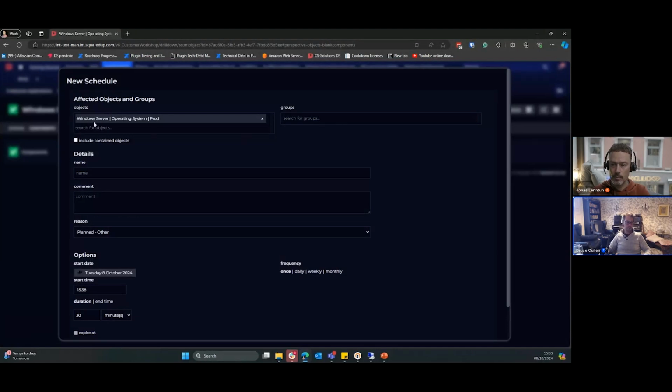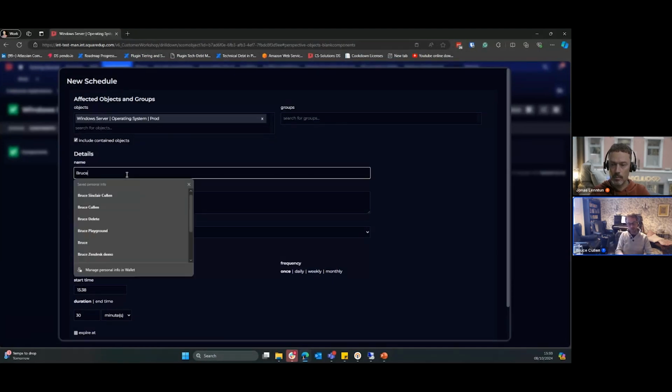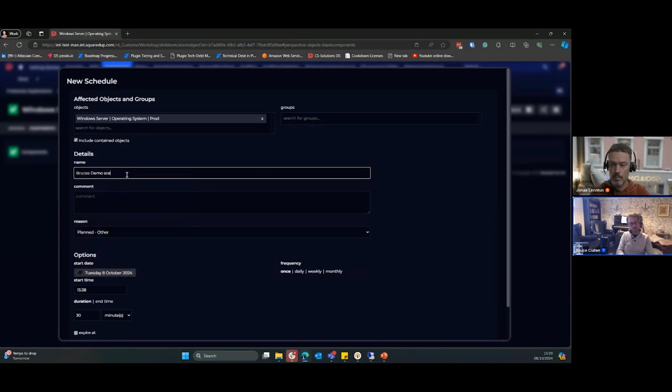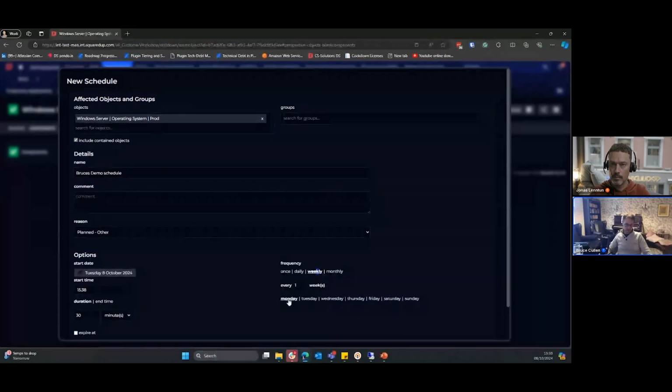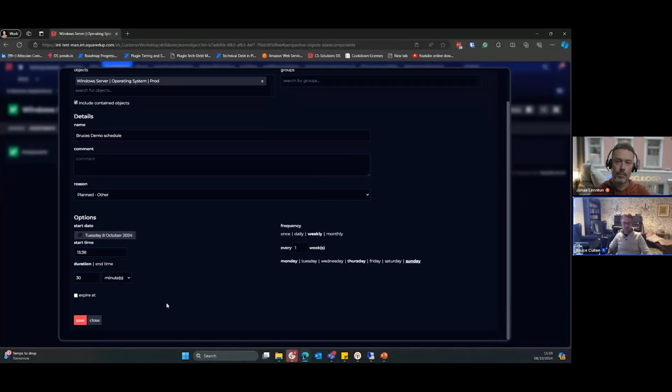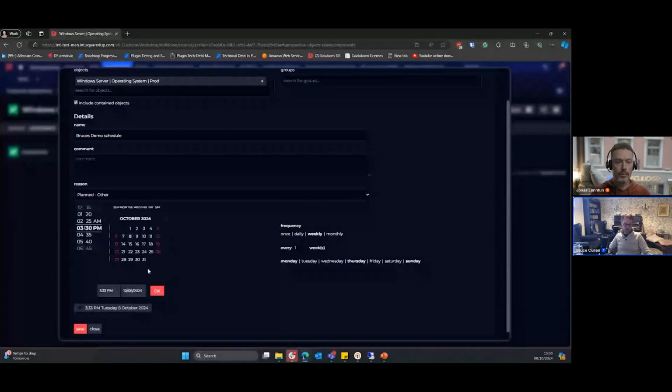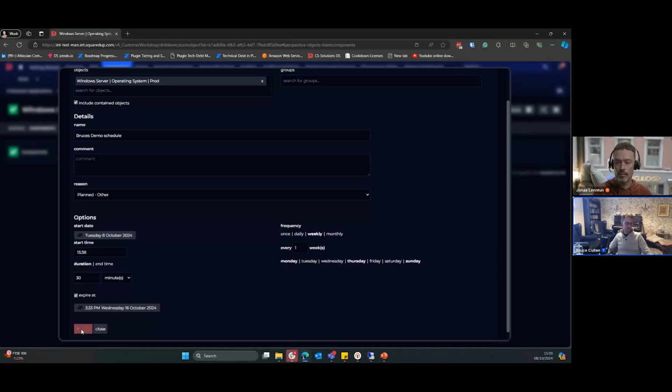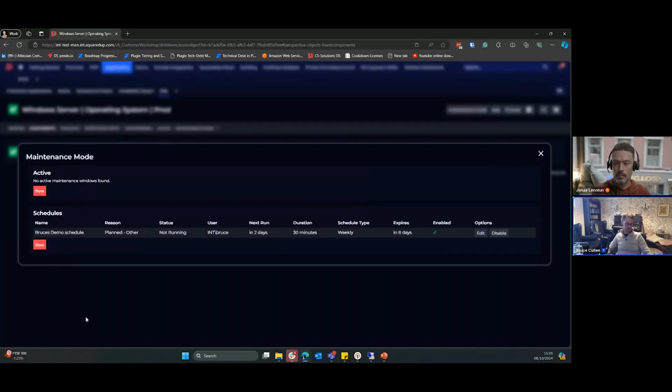Let's do it. Why not? So we want to include the contained objects. This is my Bruce's demo schedule. And let's have this be a weekly schedule happening every week on a Monday, a Thursday, and a Sunday. Why not? For 30 minutes. So it's long enough that SCOM can actually handle the fact it's going to happen. Let's set an expiry just so future Bruce doesn't forget this thing is running. Let's say the 16th, and create this schedule.